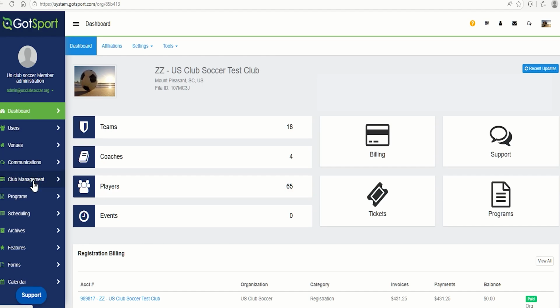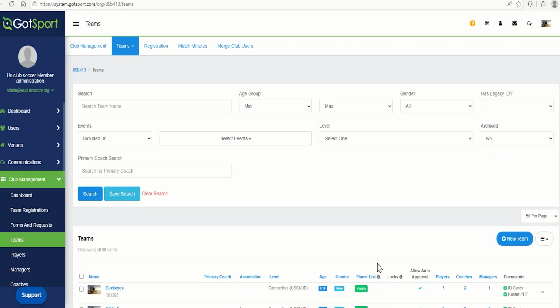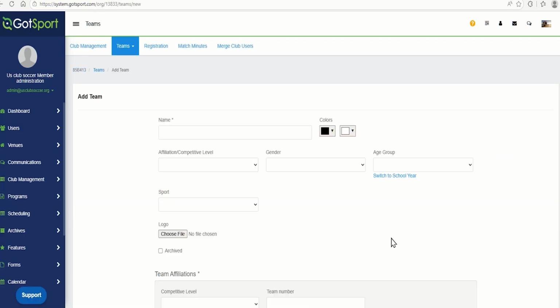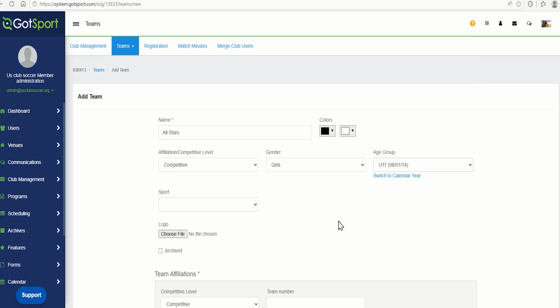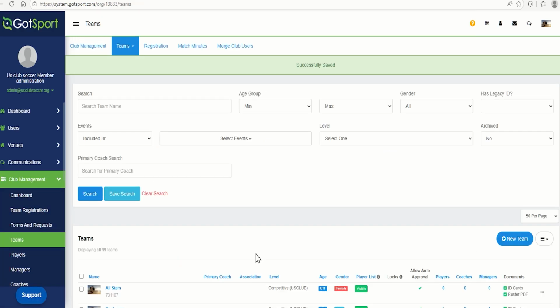Teams and Rosters. To add a team, go to Club Management, then Teams, and click New Team. Enter the team name, select the appropriate U.S. Club Soccer level, gender, and age group, then click Save. The level selected at the top and bottom of the page must match.